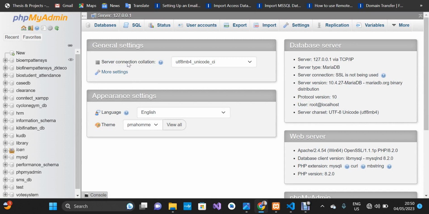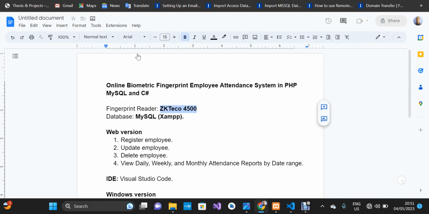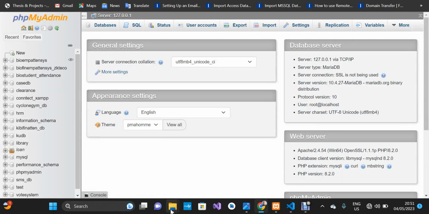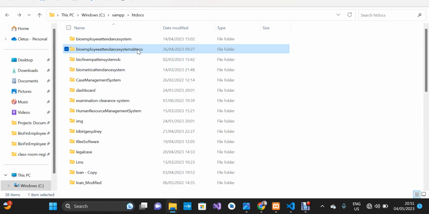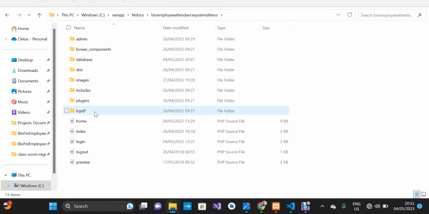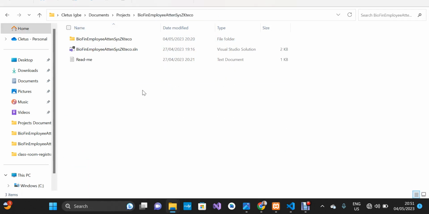Here we are going to create a database for our project. Now, don't forget our project is the online biometric fingerprint attendance system in PHP, MySQL, and C#. And our fingerprint reader is the ZKTeco 4500. So let me take you through my file explorer. This is all the files that we have here for the web version. Then I'm going to take you through the other side. This is all the files that we have for the Windows version, which is in Visual Studio, of course with C# as the language.